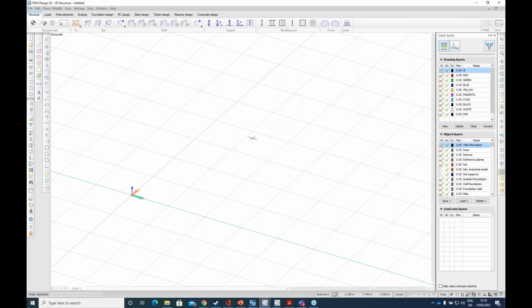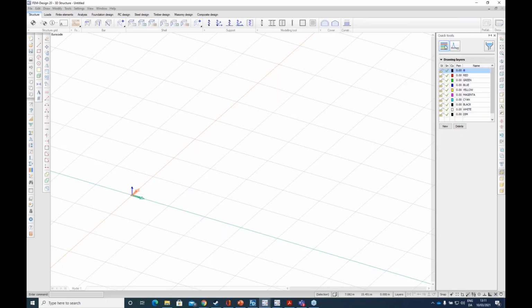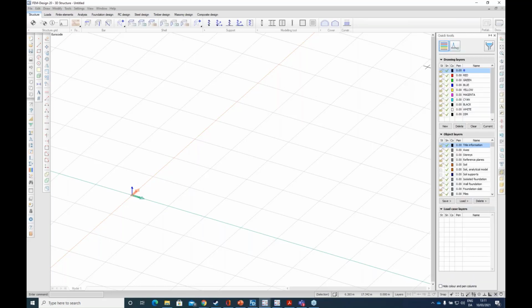We'll actually get into the modeling in a second. Here's the quick tools, where you have a quick access to your drawing layers and your object layers. You can switch the corresponding layers to your specific objects on and off, and some drawing layers, and the results pane, which is probably more interesting in a second when we actually get some results.